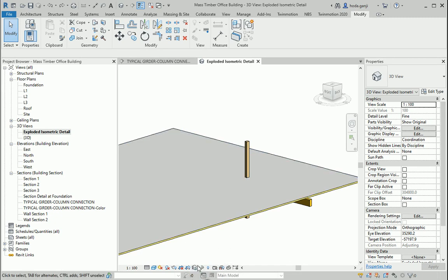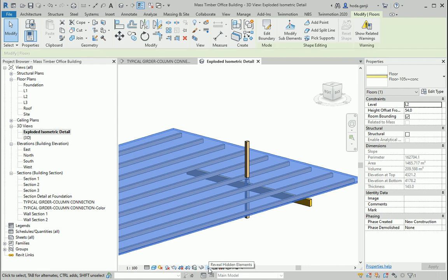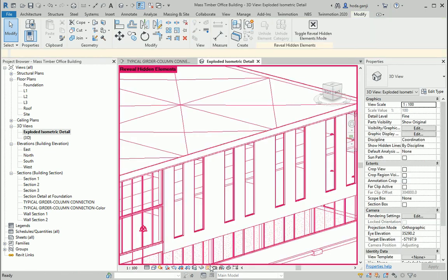Just to refresh your memory, if you hide something through this option, it's going to be hidden temporarily, and if you open your Revit file next time, they're not going to be hidden. If you hide them by right-clicking and going to hide in view element, they're going to be permanently hidden, and if you want to bring them back, you should use this option.